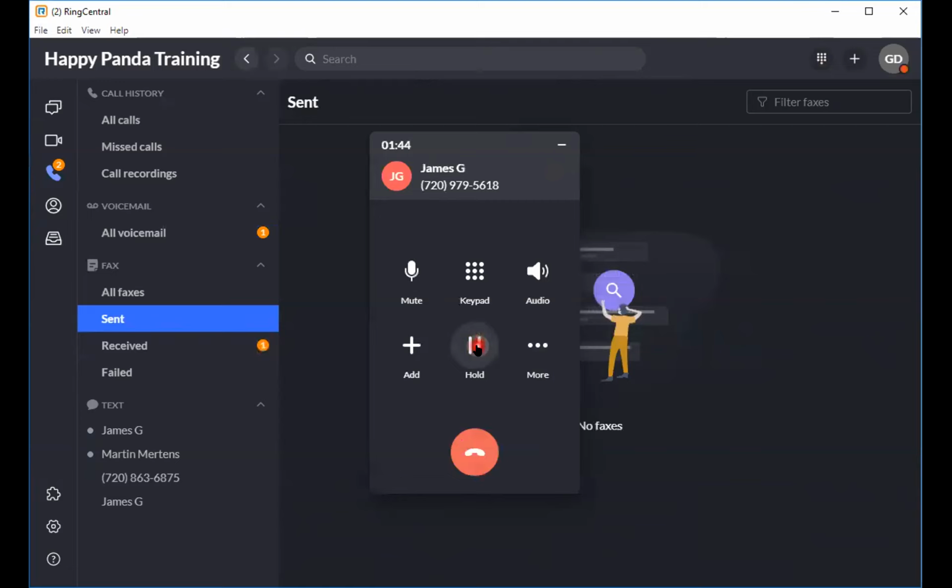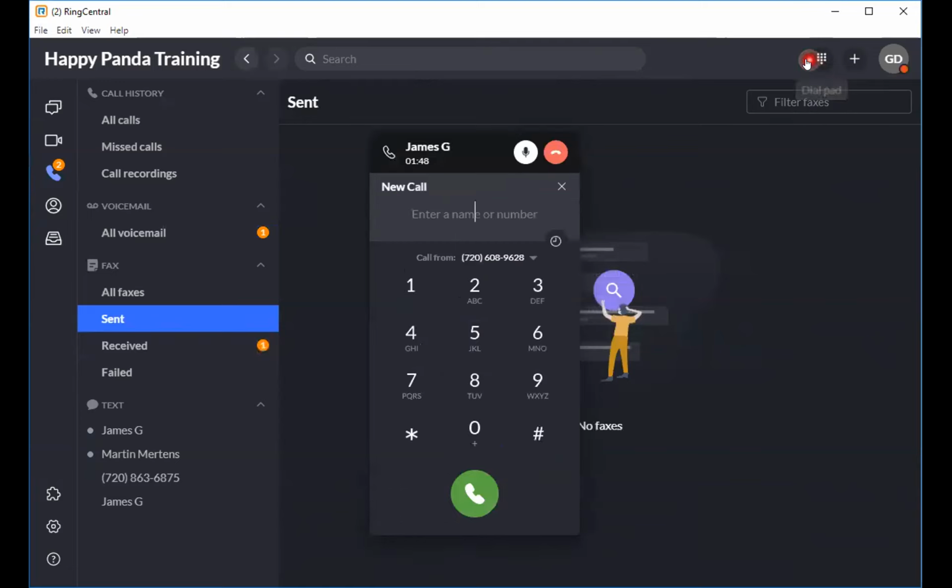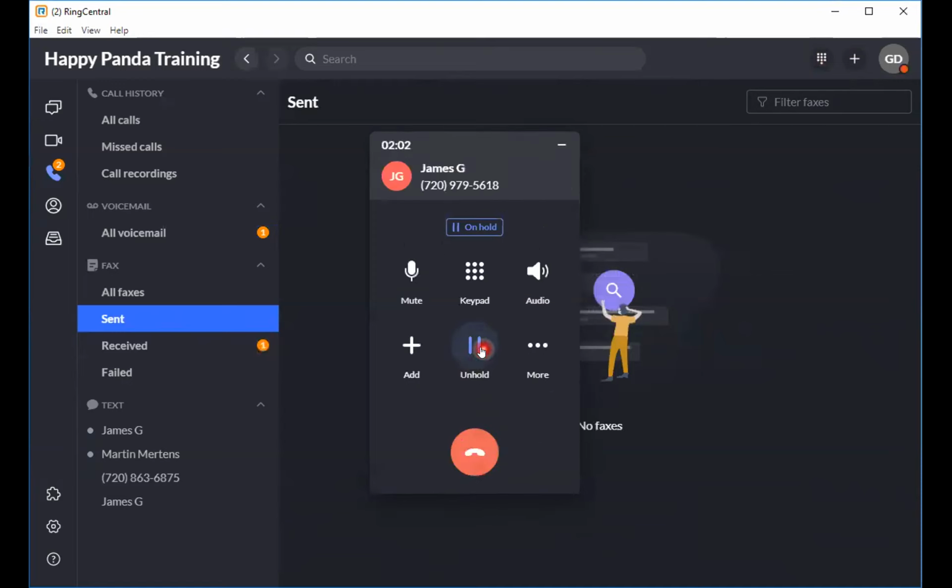If you need to make a new call, you can just place your current call on hold, click on the dial pad, and make a new call out. The RingCentral soft phones support up to 5 active calls at a time. So you can have 5 calls ongoing. We're going to X out of there and pull our call off of hold here.